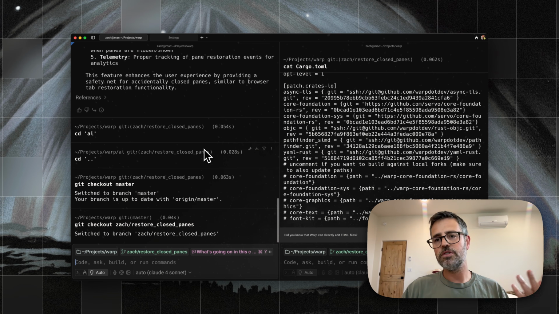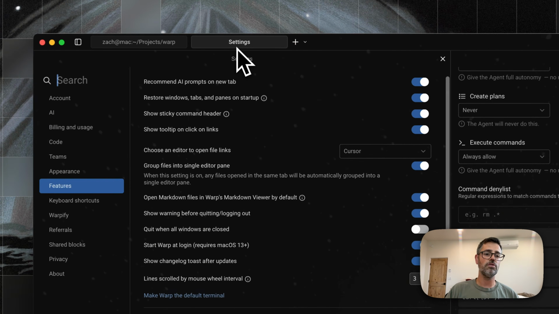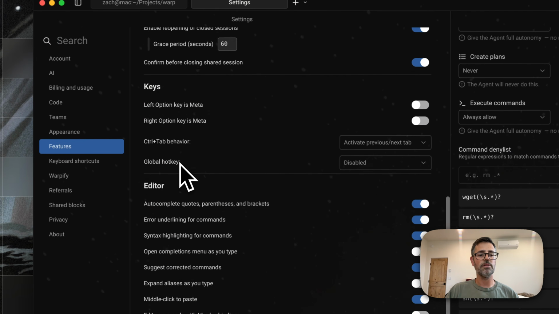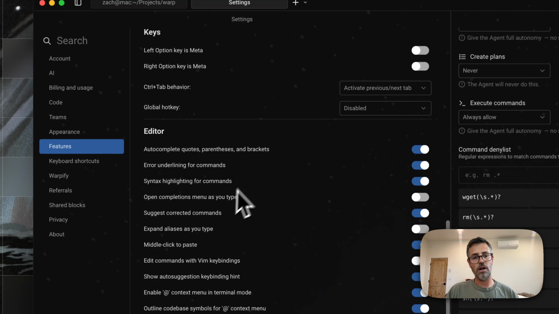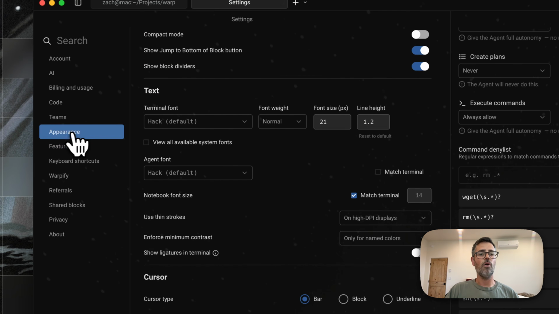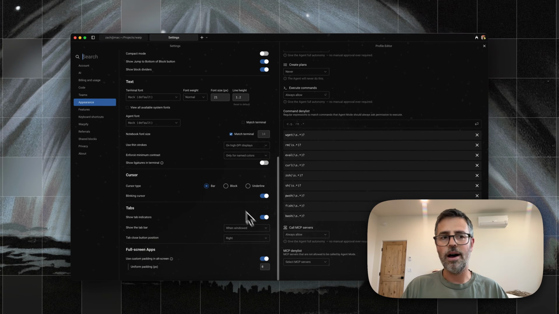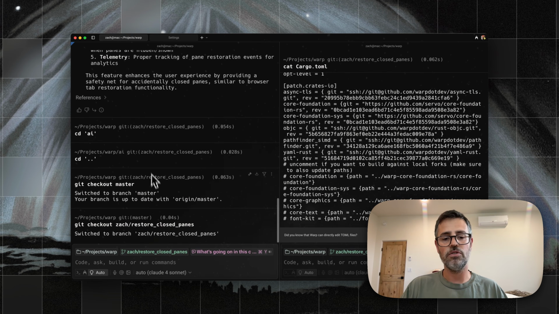There's also a whole bunch of stuff around configuring this input that I didn't get into, which if you go over to settings and in features, you can find some of the things in this editor section. Or in our appearance section if you want to change more aesthetic parts of Warp. I hope this is helpful in teaching you how to input and launch agents and run commands in Warp.